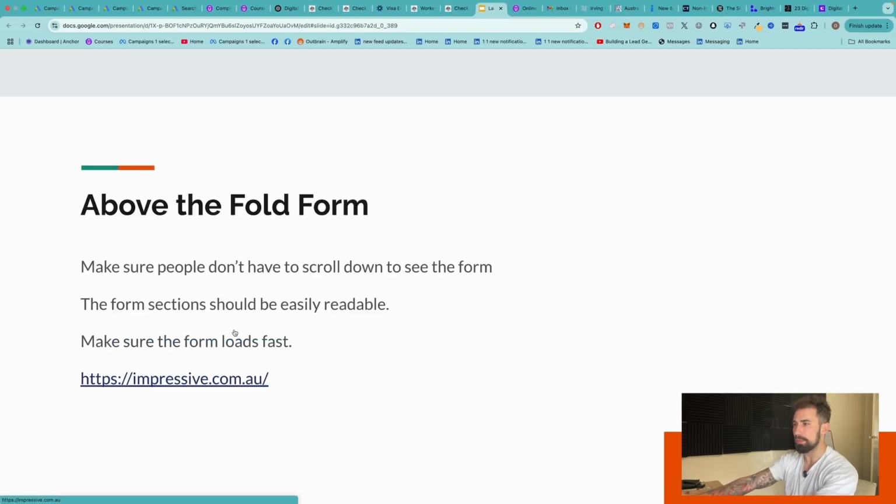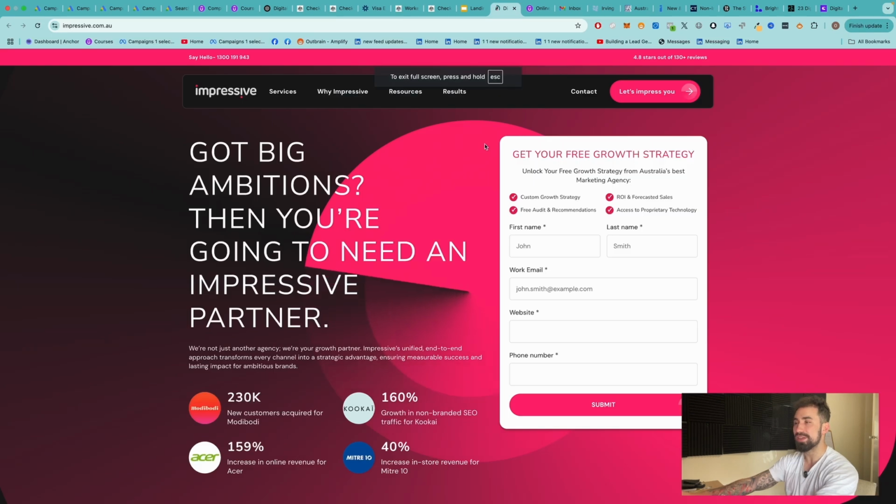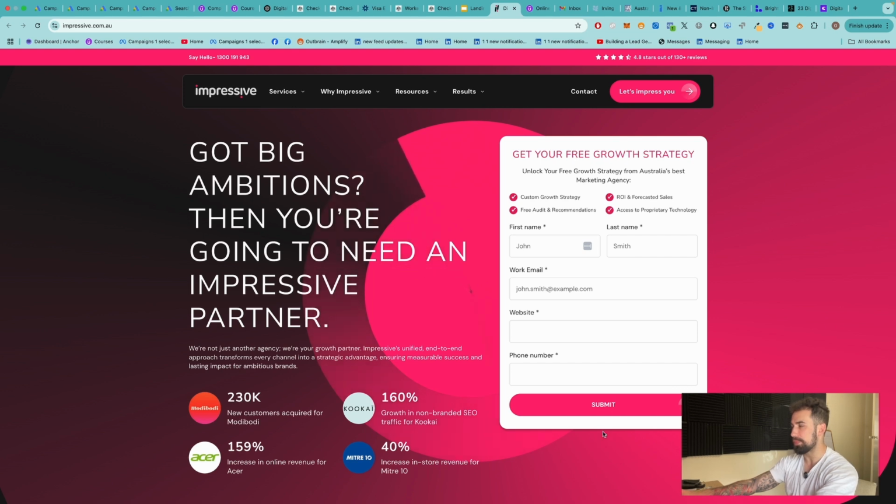Let's see a good example, guys. This is Impressive, a digital marketing agency. So I typed in digital marketing agency and I can literally see the form up there, which is super simple. Got big ambitions? Then you're going to need an impressive partner. That's good. Right away proof, that is good. But the main important thing is this thing.